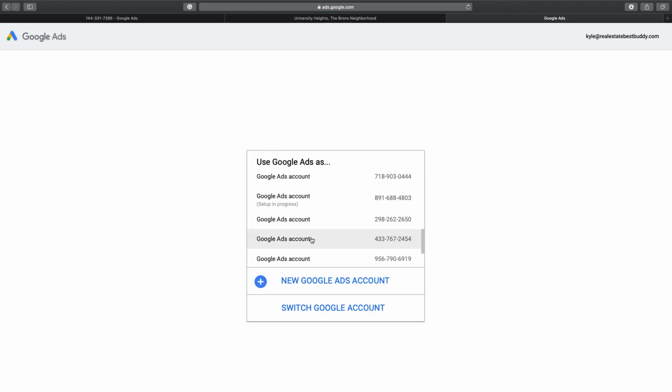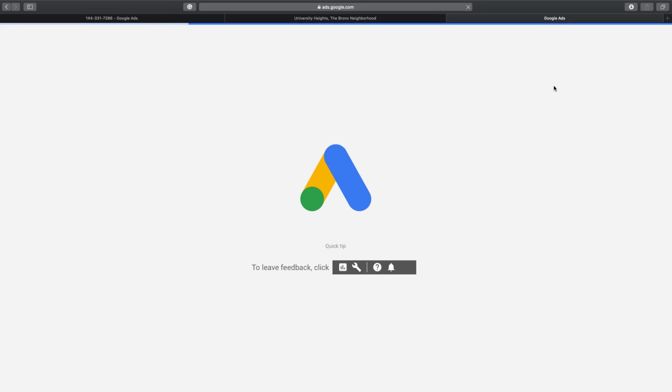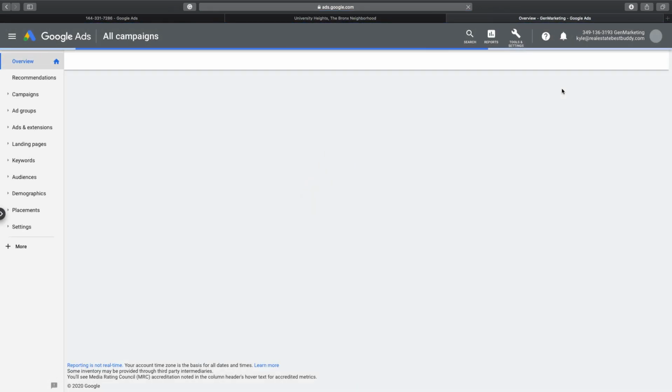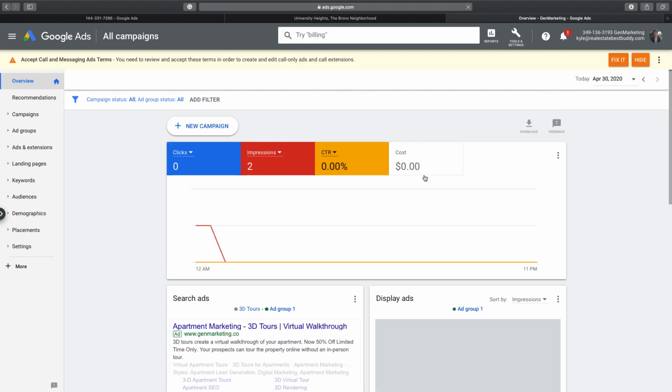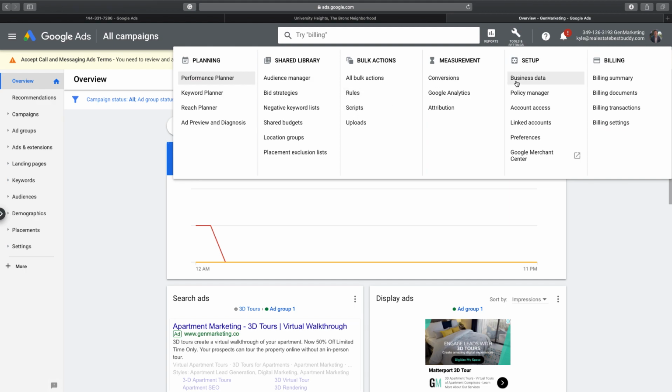Just trying to figure out what credit card goes with which one. For internal reasons, make sure that you guys got the right credit card hooked up to the right account. All you got to do is just check, right? So I can go to billing.